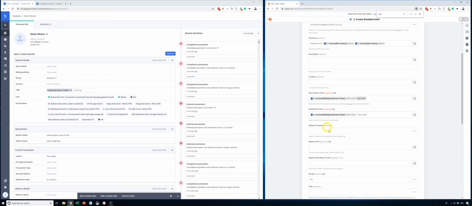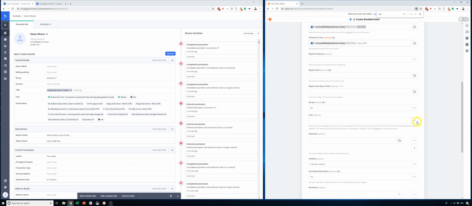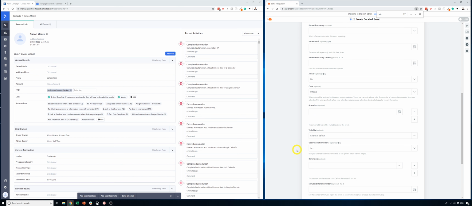We obviously don't want it to repeat. We don't want an all-day event. I'm going to change the color to something so it stands out. And you may want to invite admin staff. In this case, I won't invite anyone else.